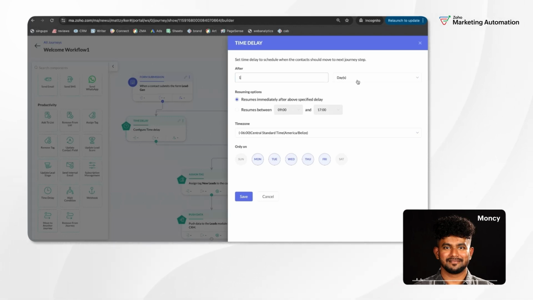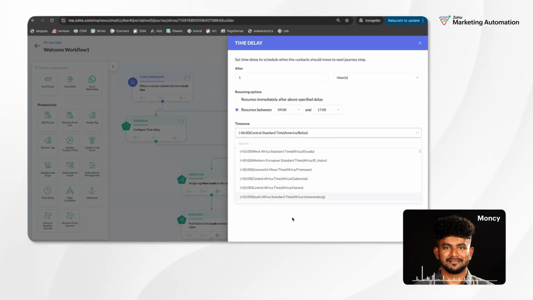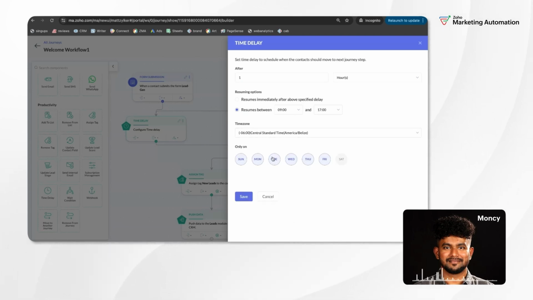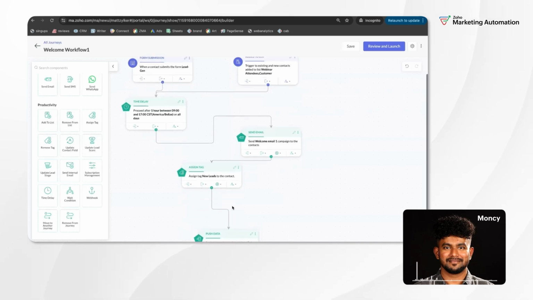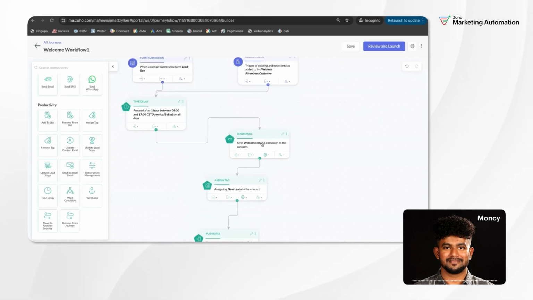So let's say you want to send it after a day, or you can customize it and send it after an hour, you can do that. Or if you want to send it at specific times, you can do that as well. You can pick and choose what time zone works for you as per your business. Or if you want it to be sent on weekdays alone, you can do that. I'm going to go with every day of the week. And this is how the time delay component works.